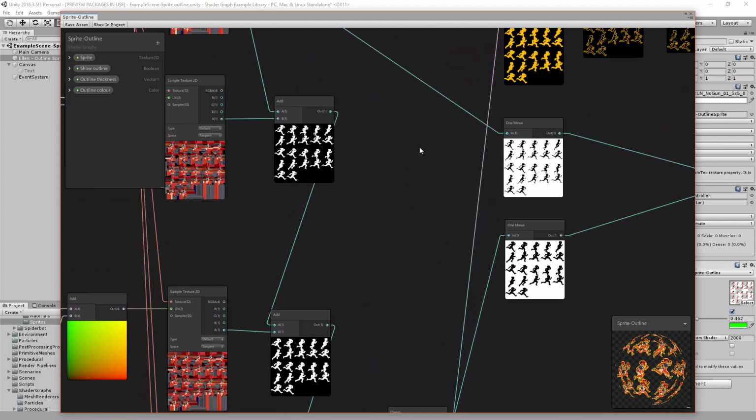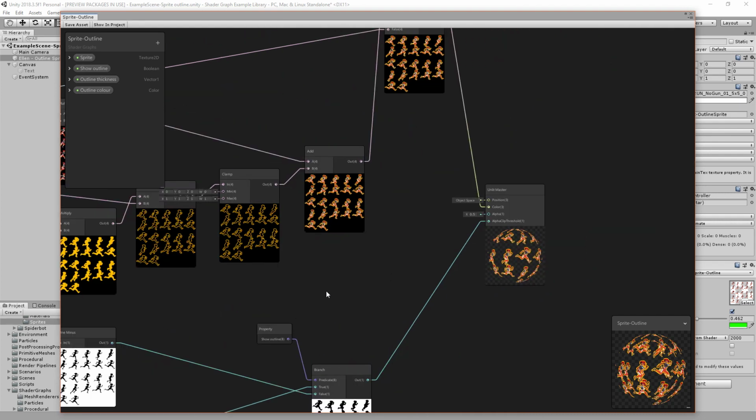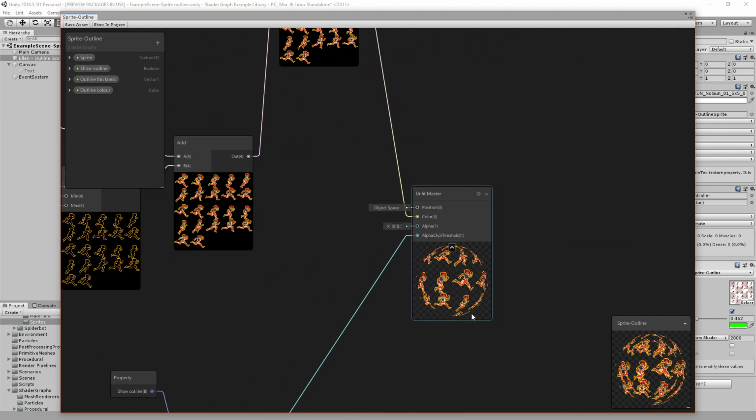But the basic design involves an unlit master node, so that's how I started. I just started with an unlit master node, and all we're using here is the color input and the alpha clip threshold, and I've just set the alpha to 0.5. That's pretty standard for doing a sprite renderer.